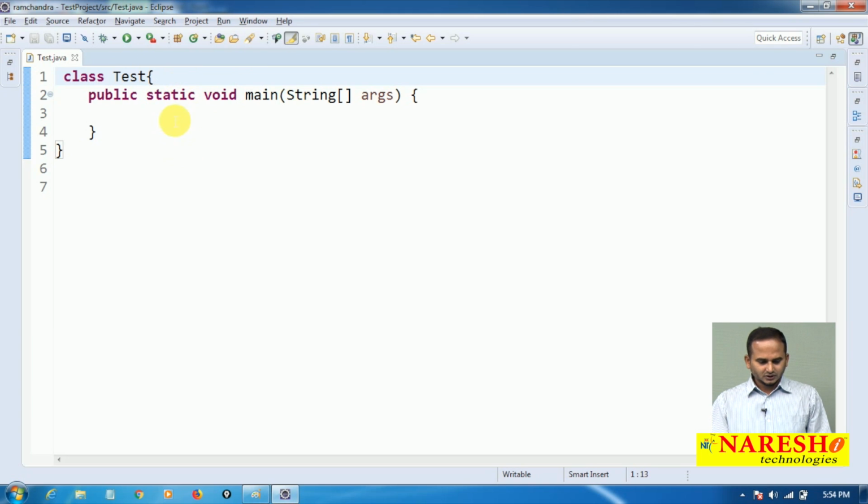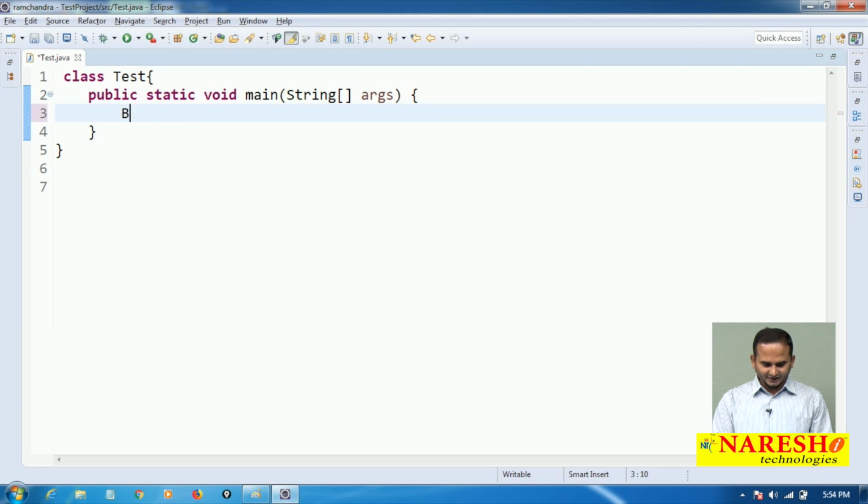Now, let me take a BiFunction interface reference: BiFunction bi equal to, so I am providing the implementation for the BiFunction interface by using a lambda. Good. This right side of this anonymous function, this lambda expression, is replaced with the apply method, which is going to take two input values.